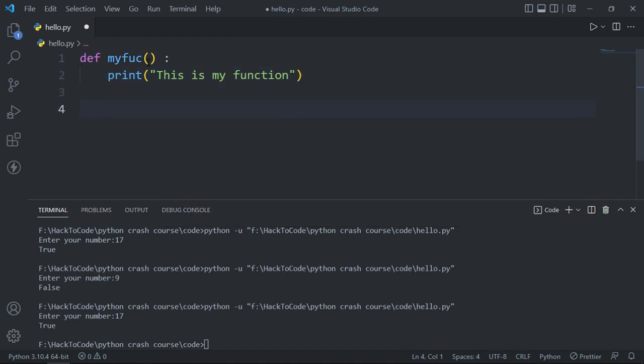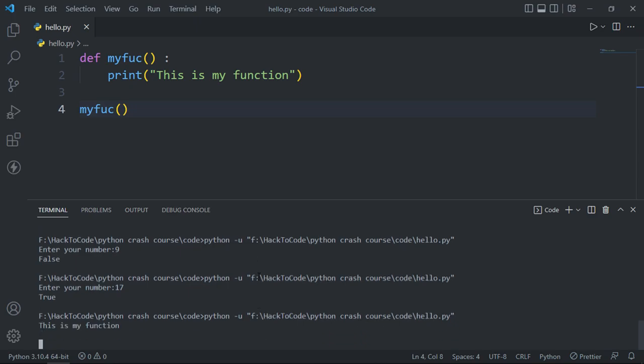Now to call this function, we have to type here myfunc, which is the name of the function, and open and close these brackets. Now if I save this and run this code, you can see that this is my function has been printed here.